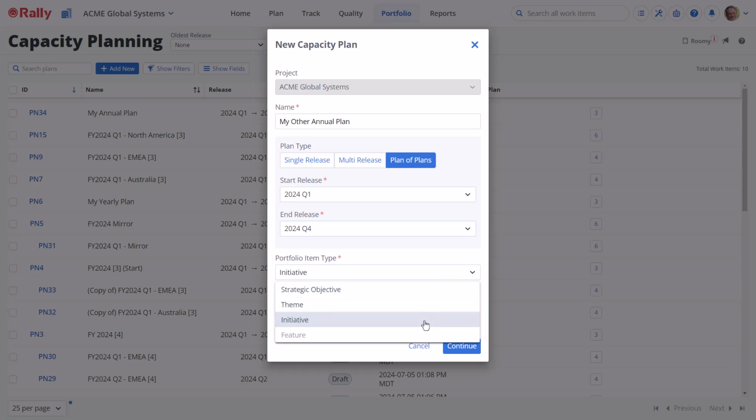Remember that your single release plans happen at your lowest level portfolio item. For us, that's a feature. And your plan of plans takes place one level higher. For us, that's an initiative. You can use story points or story counts for all of your plan calculations, and I'm going to go with points. And with those selections done, we can select Continue.